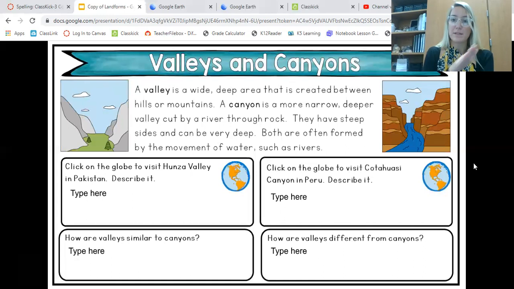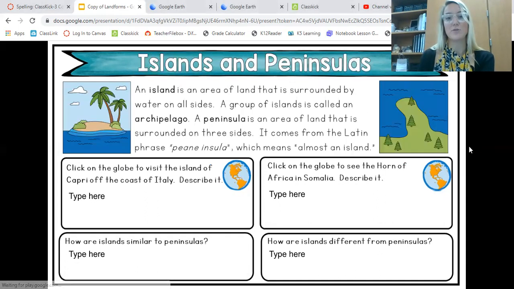Valleys are an area between two mountains that is wide and normally flat. A canyon is a narrow area between two mountains that normally has a river through it.